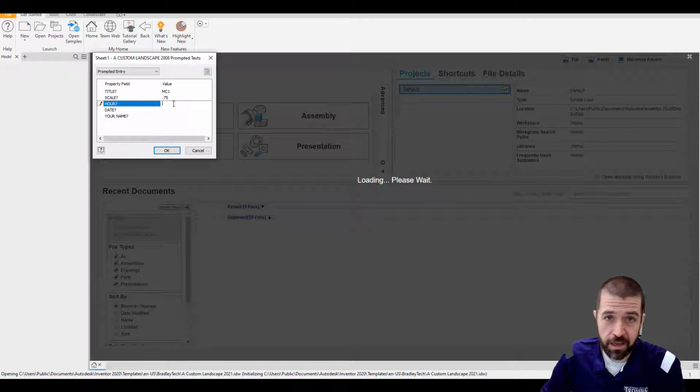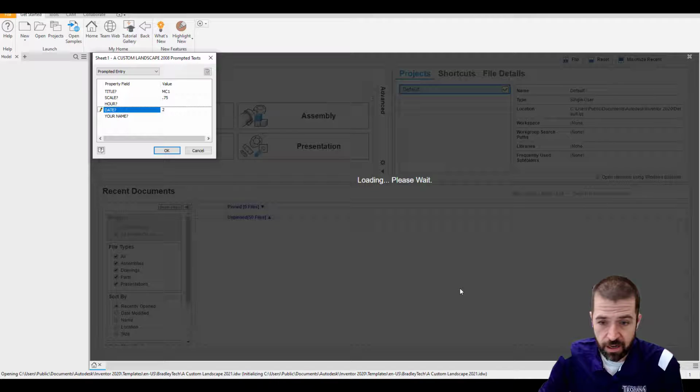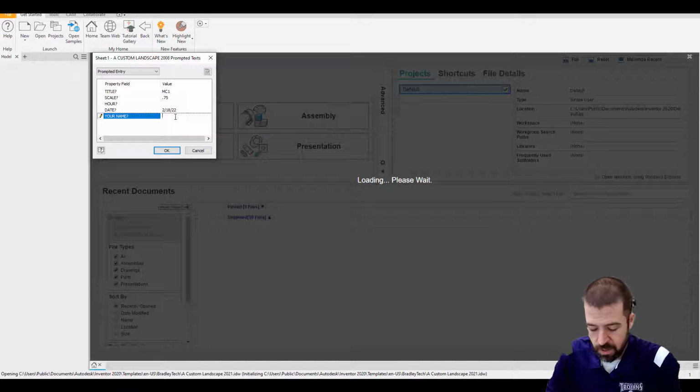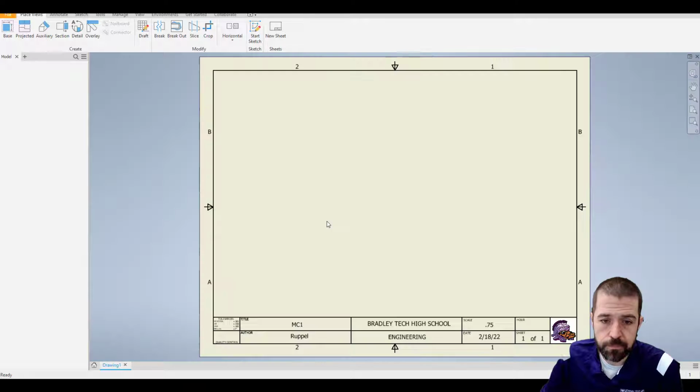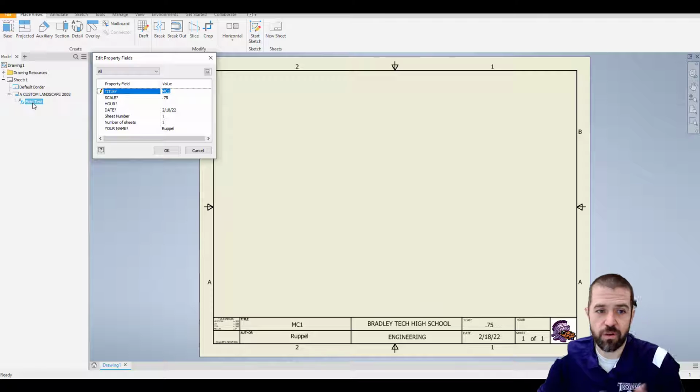I'll leave hour blank. Obviously you would fill in your own hour. The date is always located in the lower right hand corner of your monitor. And then your name. Alright, so I've got this blueprint here that's got all that information filled in along the bottom. If you had made a mistake, you can simply click on this plus and double click on field text, which will allow you to prompt or change anything in here.